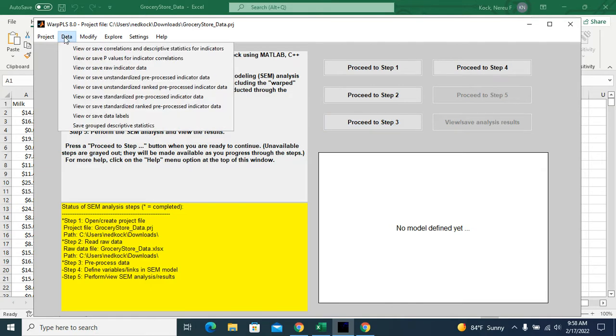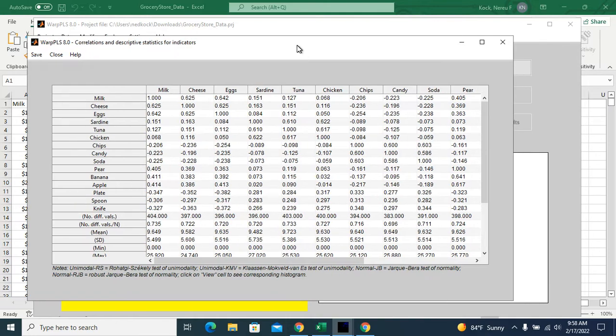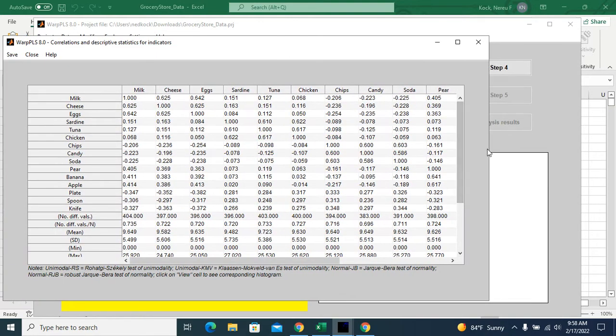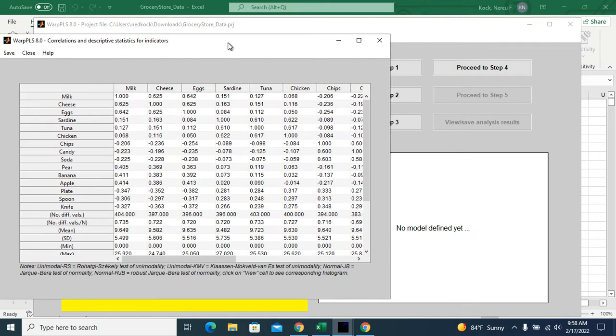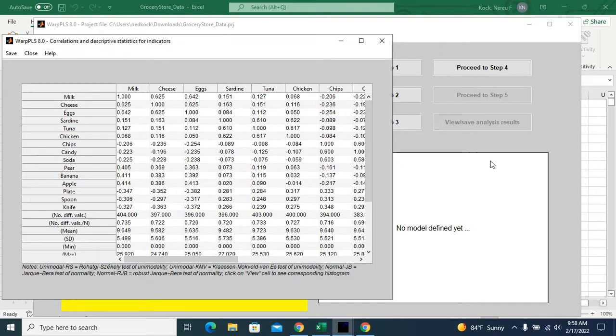So open the option view and save correlations. I'm interested in the correlations. So what I will do is I will group. I could save this into a file. I'll just leave this window open while I go to step four. So I will group items that have correlations that are greater than 0.5 with one another as items that are purchased together. That's typically what happens if people are coming to the store and buying items together.